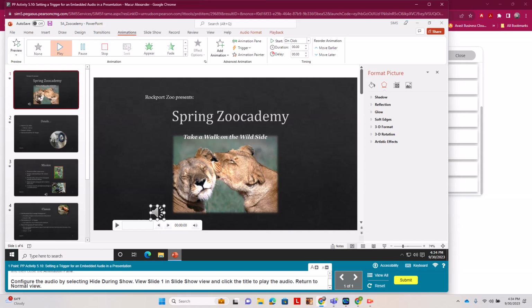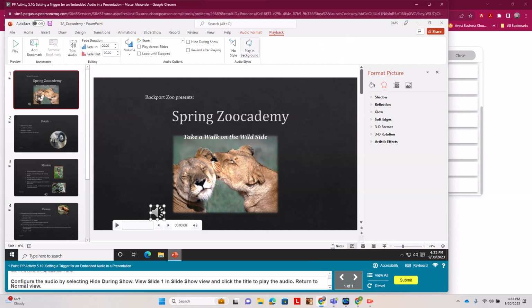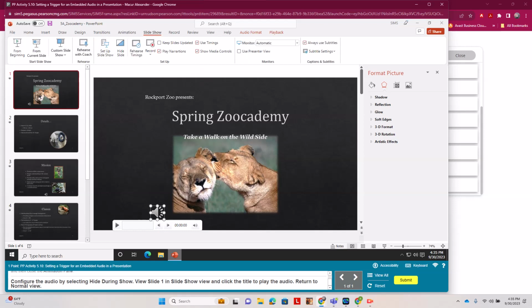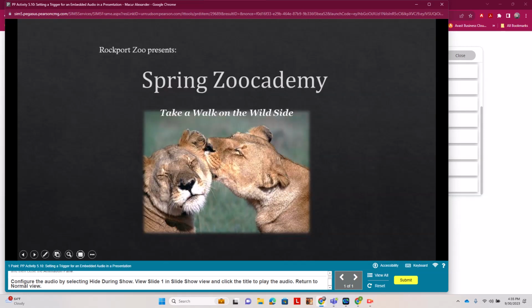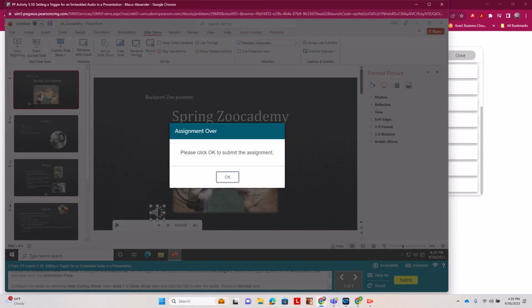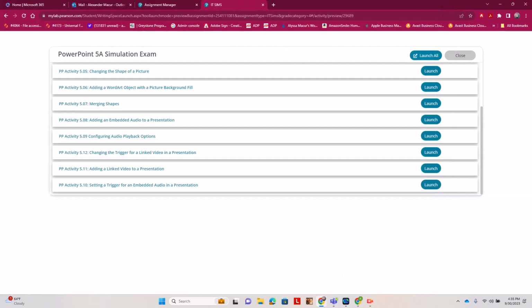Configure the audio by selecting hide during show. View slide 1 in the show and play the audio and return to normal. So we go to Audio Playback, and we want to Hide During Show. We're going to go to our Slide Show, Current Slide, play our audio. The Rockport Zoo is pleased to announce this year's annual Spring Zoocademy, March 16th through the 23rd. Escape to get us back out. And that's 5.10.